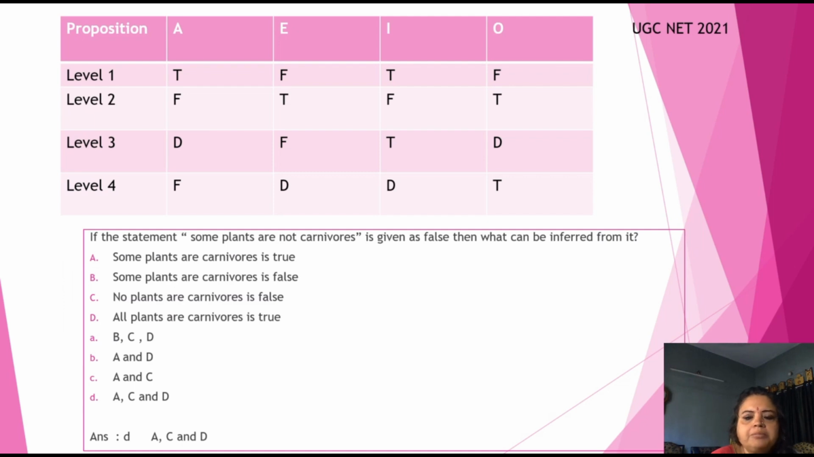Okay, now we will come to the NET exam questions that have been asked in previous years. Here you have the first question, UGC NET 2021 examination. This table may not be given in the examination, so you have to remember it and draw it in your mind or on a sheet of paper, the supplementary paper that is given to you. You only have these statements coming up, and you need to find the answers from the statements given. If the statement 'some plants are not carnivorous' is given as false, what can be inferred from this?